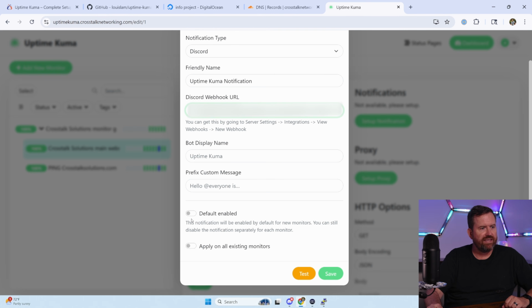And then down here, we can say default enabled. So basically any new monitors that we add to Uptime Kuma are automatically going to have this notification enabled. And we can also apply it to all of our existing monitors. You can even add a prefix message like system down, and then it'll give you all the information about which monitor is down. Let's say test here.